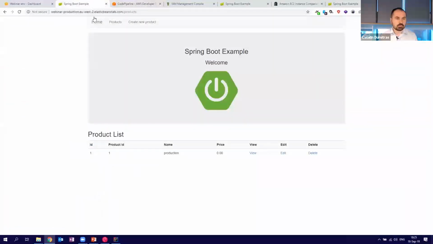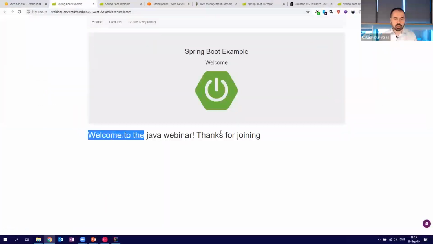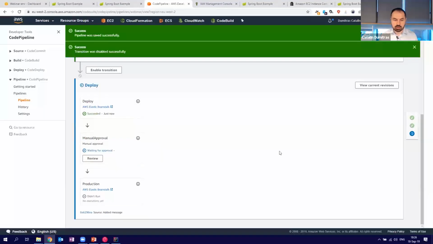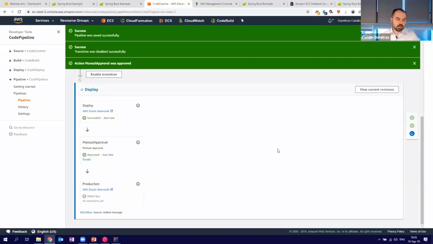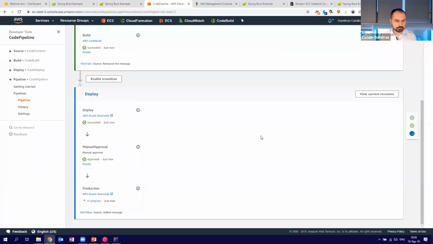Let's take a small look into our test environment. Do we have a nice new welcome message? Yes, we do. Let's say the QA engineer approves. You can also reject, by the way. You have approved the feature and you would like it to go to production. This automatically happens. You don't have to do anything. And the deployment to production is happening as we speak.